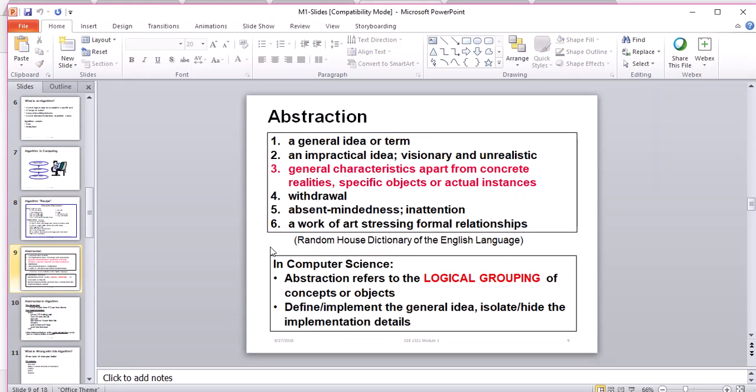So then there is abstraction. Abstraction is a concept. In order to write algorithms, or to think computationally or algorithmically, you will think in a way of abstraction. Abstraction is an idea in general terms. In everyday usage it can mean an impractical idea, visionary or unrealistic. Sometimes you will see, we'll talk about abstraction.